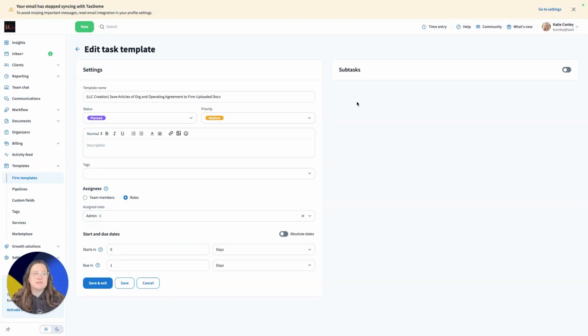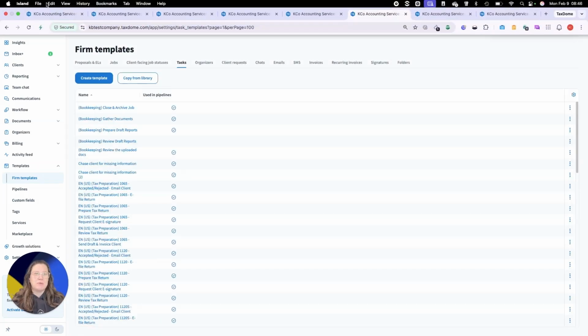Pretty self-explanatory. We just want to save those documents, make sure that we have them on file. This is going to be, again, for the admin role, and we want to get it done the same day that we file with the Secretary of State. We're going to go ahead and click Save and Exit and go back to our pipeline.